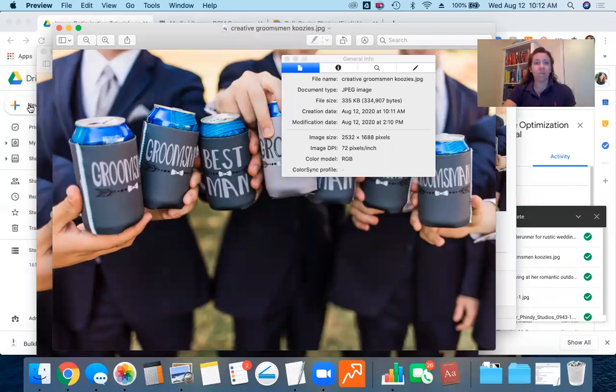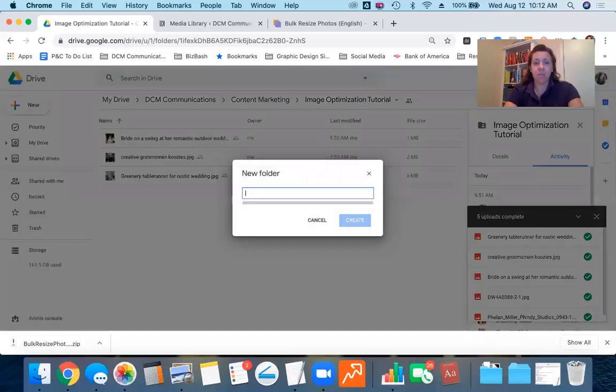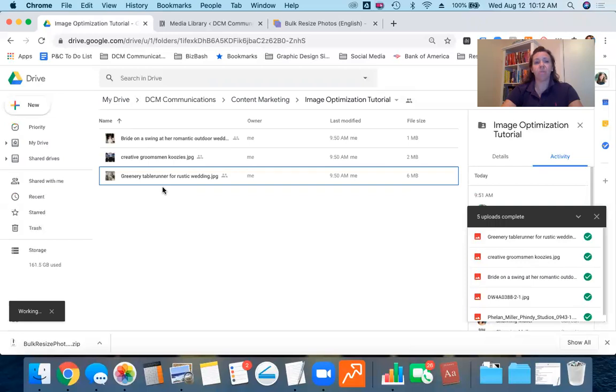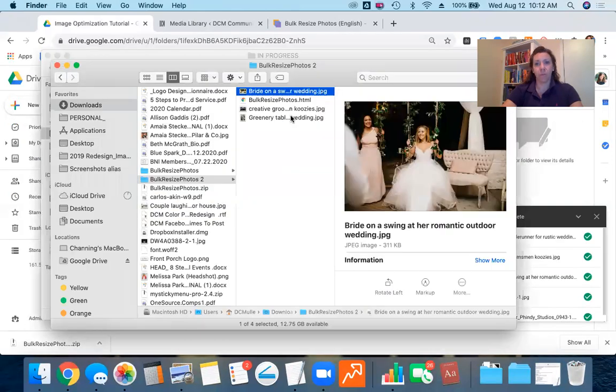Then in here, we create a second folder that says resized for web. And in that folder is where you drop the other ones. It helps keep things organized, and it makes sure that you have different photos that you can grab for different purposes.